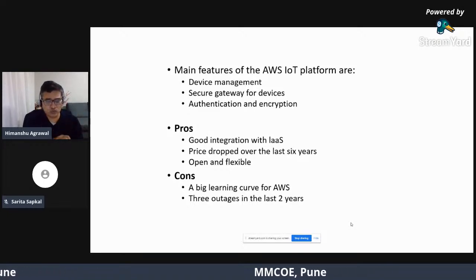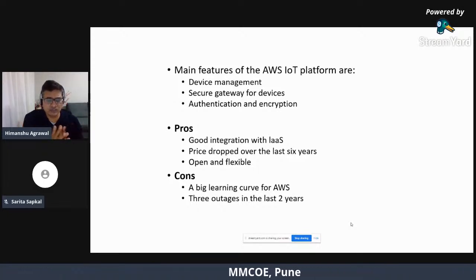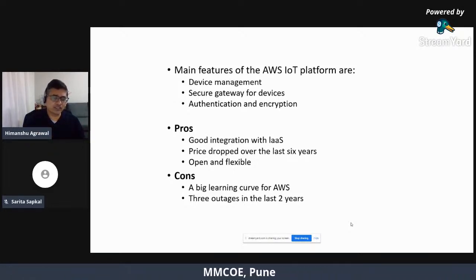In fact, one of my students in 2018, I remember, was using Amazon Web Services for her BTech project. So I think it is quite affordable, right? Definitely in the past few years, the price has dropped quite significantly as far as the AWS platform is concerned, right?